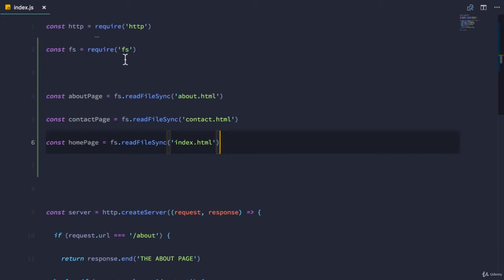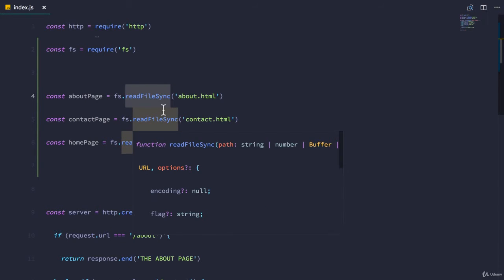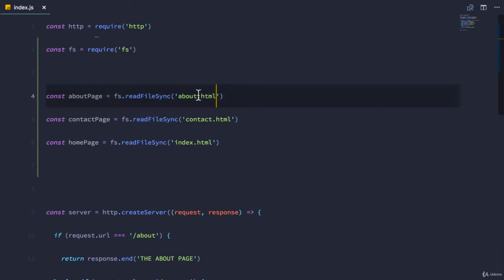Okay, so we imported our fs module, which is our file system module, and we used the function on that module called read file sync. And this function takes the name of a file, and then it reads the content of that file and then returns it to us in a variable right here.